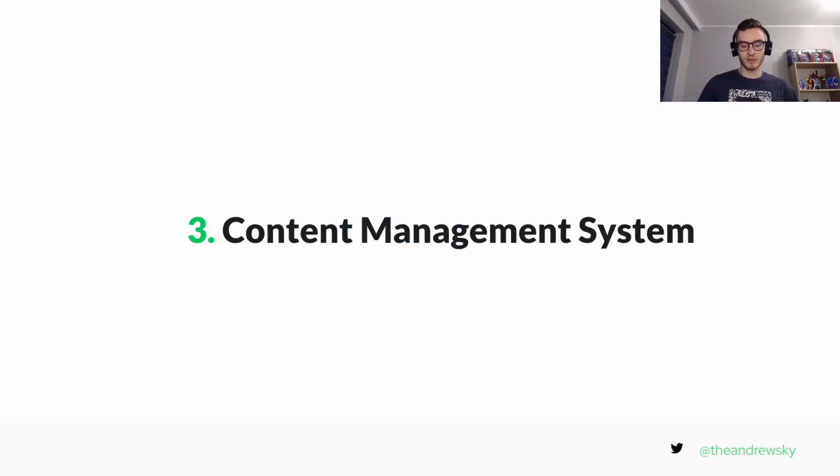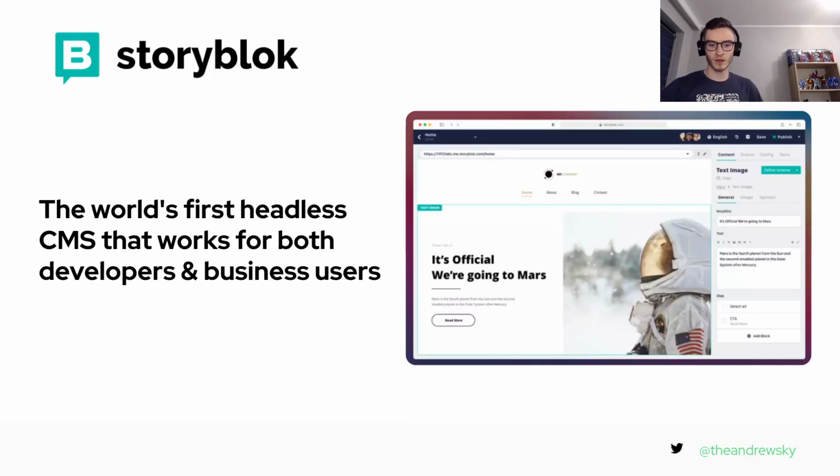And the third step in today's presentation is the content management system, CMS for short. So we have Storyblok, which is the world's first headless content management system that works for both developers and business users. So how does it work?